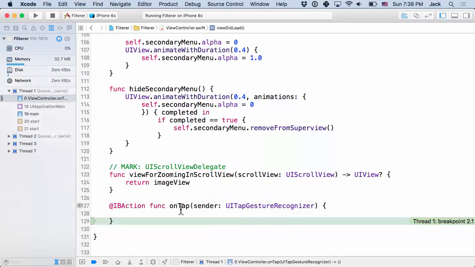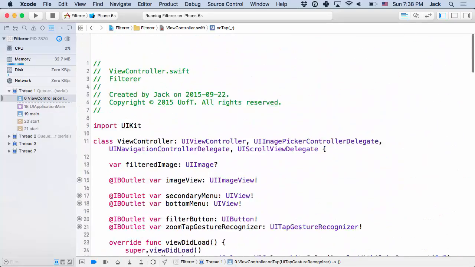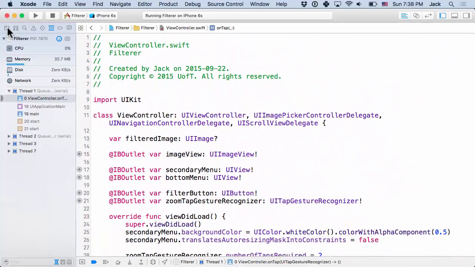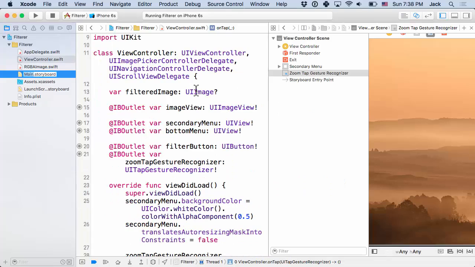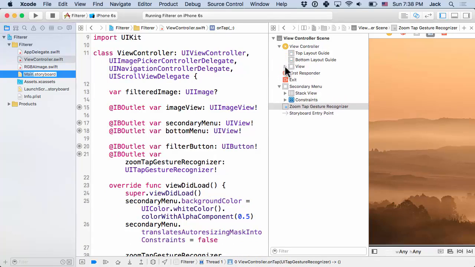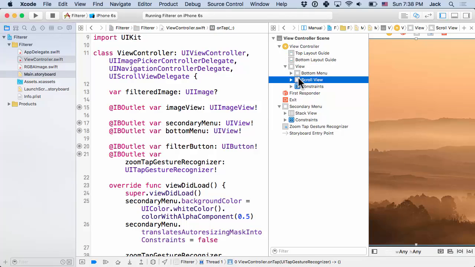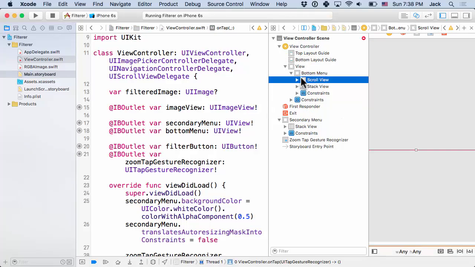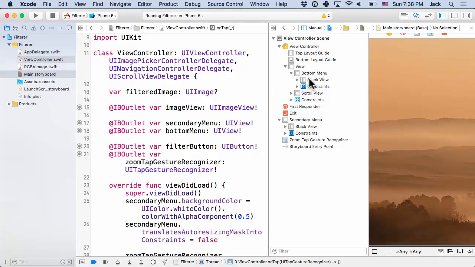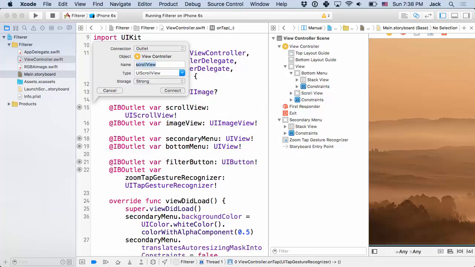All right, so the last thing we're going to do here is just increase our zoom. This will be quite interesting. We don't have an outlet for our scroll view yet. Just realized, because we added that last time and we didn't need one. So we're going to just add that. Not the secondary menu, inside the view controller. Command Z that. You want to drag the scroll view here. We're going to call it scrollView.